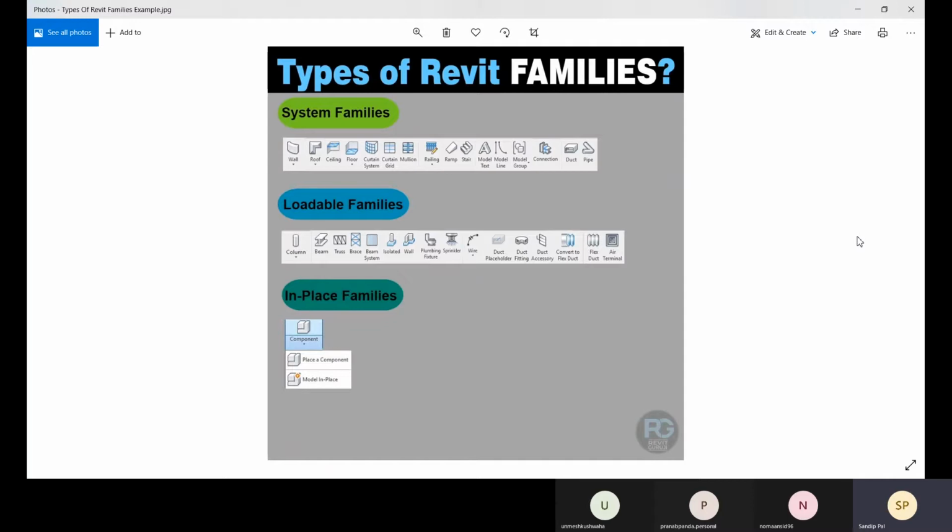Loadable families are those which we create externally, load from outside, and use in our project, like column, beam, doors, and windows. And we have in place families. In place family options are available in Revit, and with the help of that, you can create any family. So let's jump into the software itself.